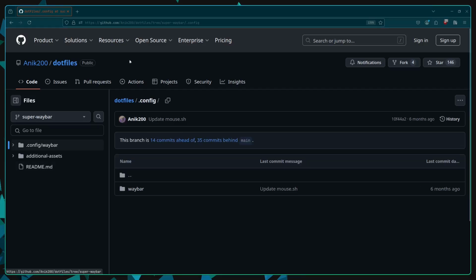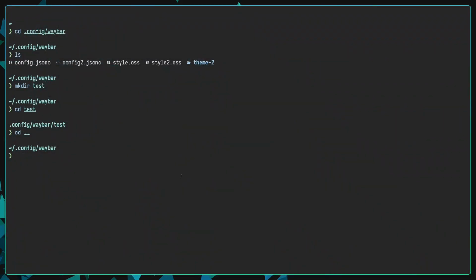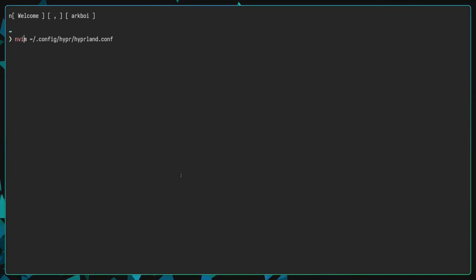Again, this is just an example config. You can change it however you want to. Doesn't really matter that much. So here you should see a config and style. So I'm just gonna open that up with a NeoVim here. So I'm gonna open up .config VBAR.